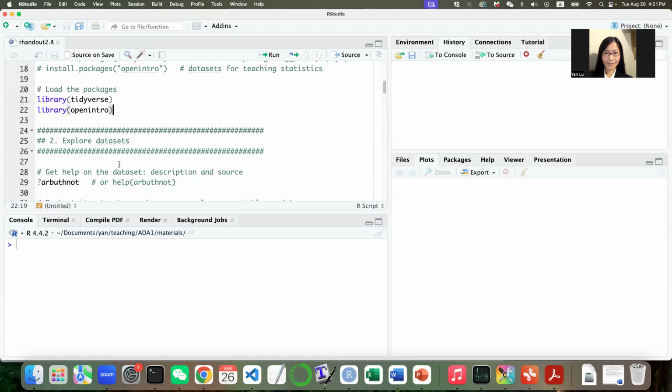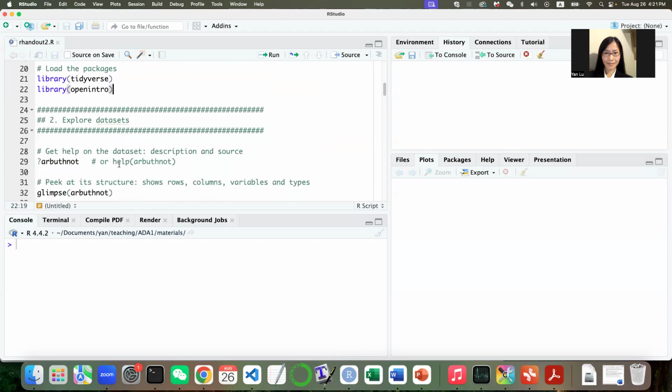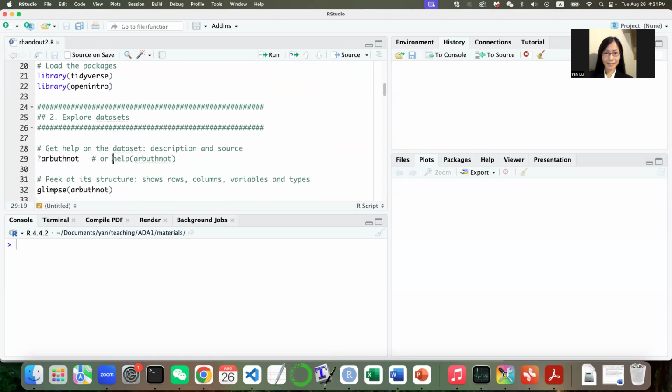Okay, now let's start working with data. First, explore the data set. One very helpful function is called help. Help Arbuthnot will give you the description of the data set. The question mark is a shortcut for the help function. So let's run the command. We use the shortcut command plus enter, or if you use Windows, control plus enter.